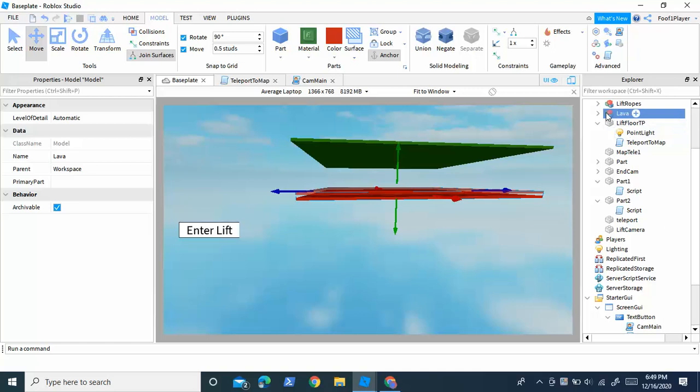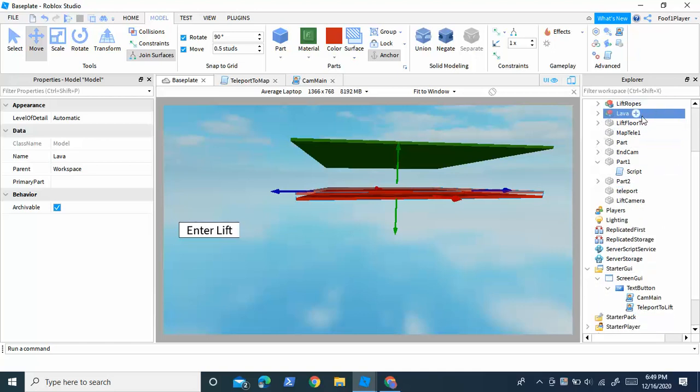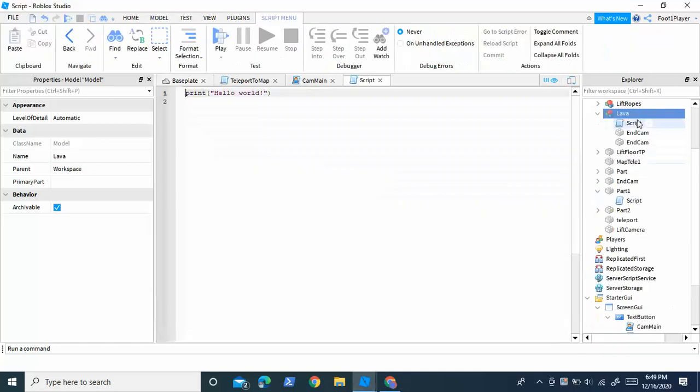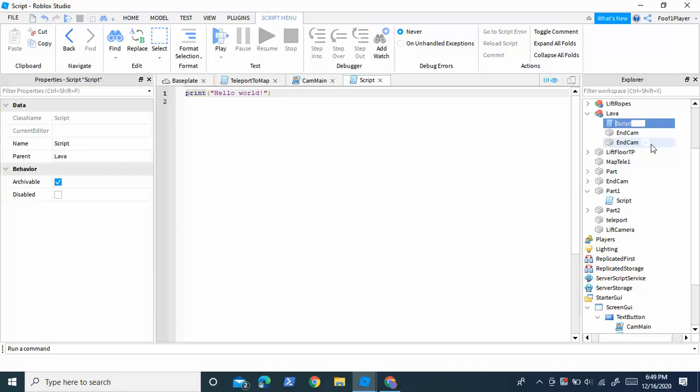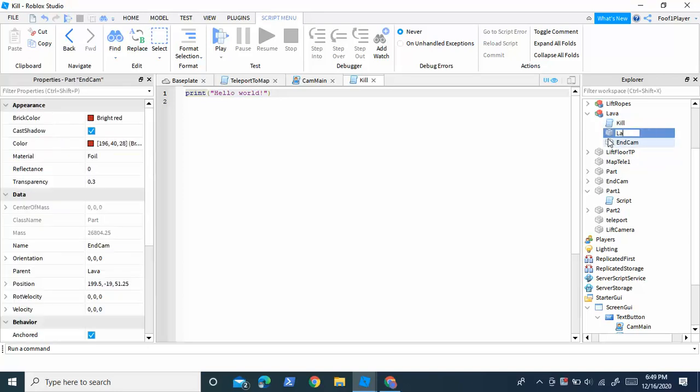And we're going to make the instant kill script first. So enter a script in here, and we're just going to call this kill. Just rename this to lava part. It's still on end cam because I duplicated the end cam. Oops, not cam. Force of habit. We're going to change this back to lava part. And inside of the script kill that we just inserted into the lava, just copy this.